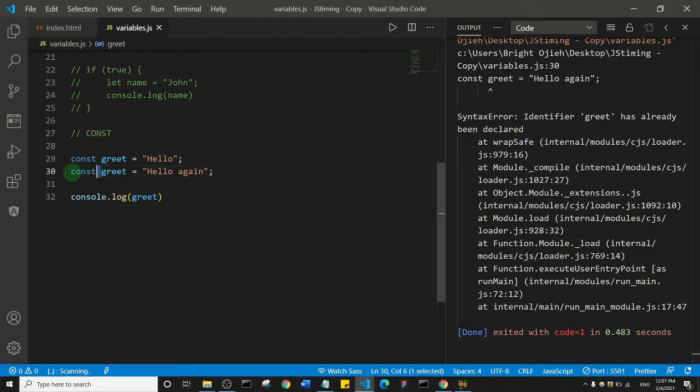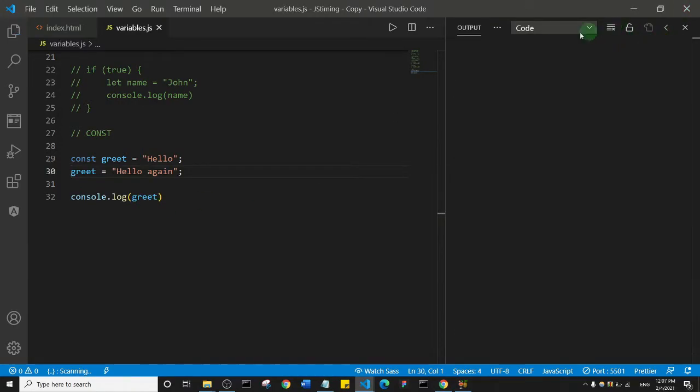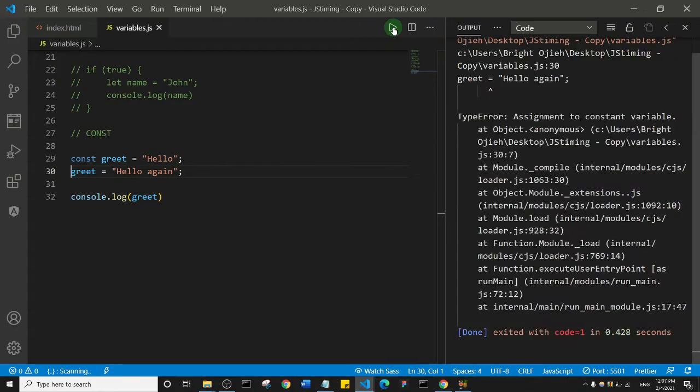Okay, so now let's see if we can update the value of the greet variable. So I'll come here, I'll save, I'll clear the terminal, and then I'll run the code, and you see we get an error, assignment to a constant variable. Because we use the const keyword, you cannot reassign the value of the variable. So you only use the const keyword when you don't want that variable to change, when you don't want any kind of change in the variable in any way.